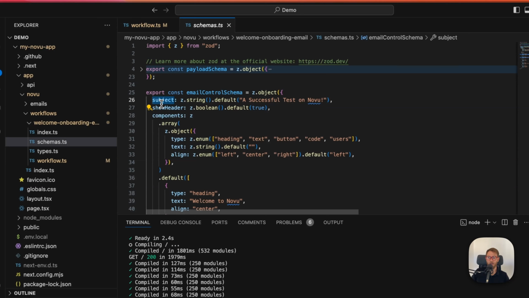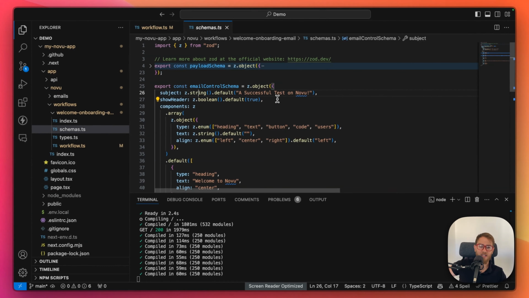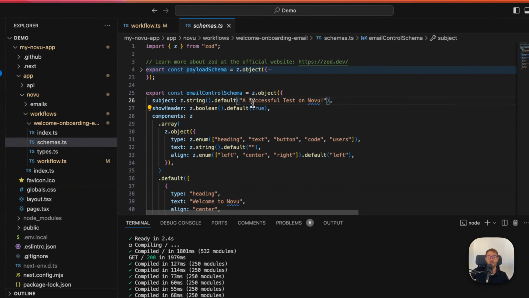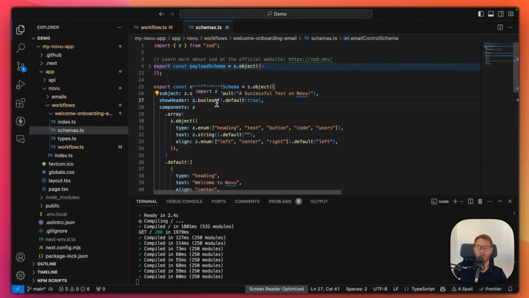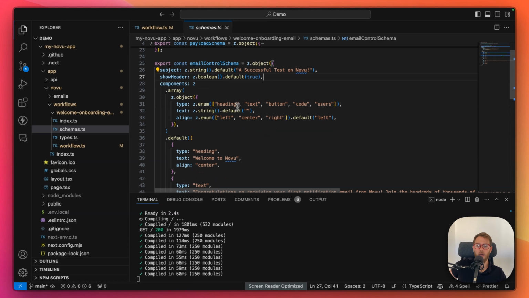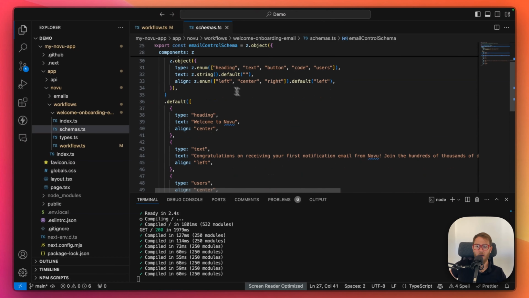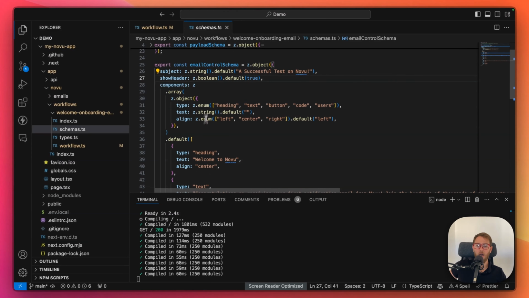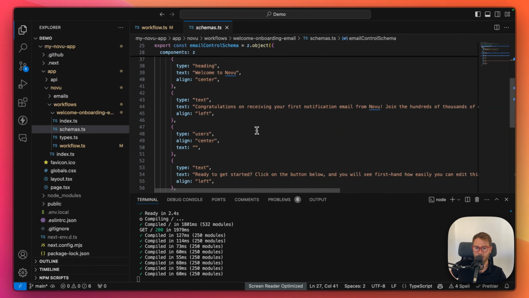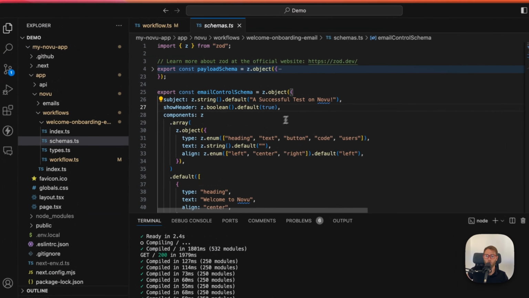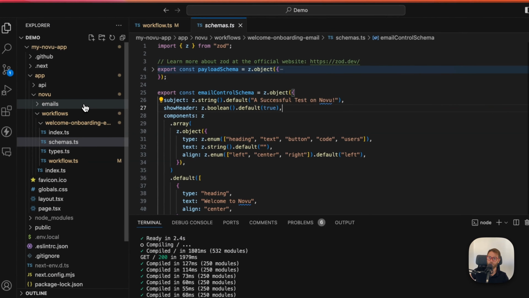So for example, here we have the subject property. It's a string, and the default property is a successful test on Novu, which means that the default subject line for the email will be this. Now, we have a few other properties, which is here it's true, it's a Boolean. We have here different types of components, which we're not going to briefly go over.